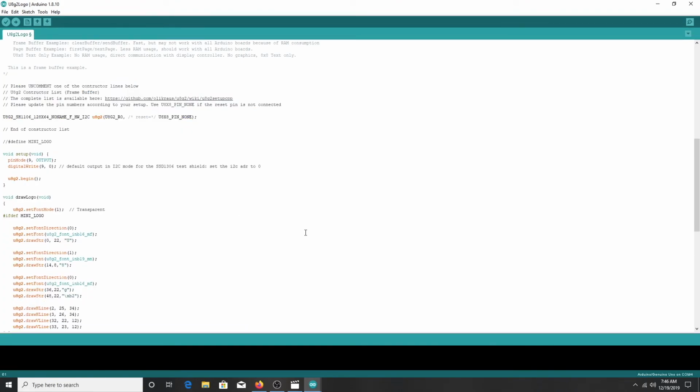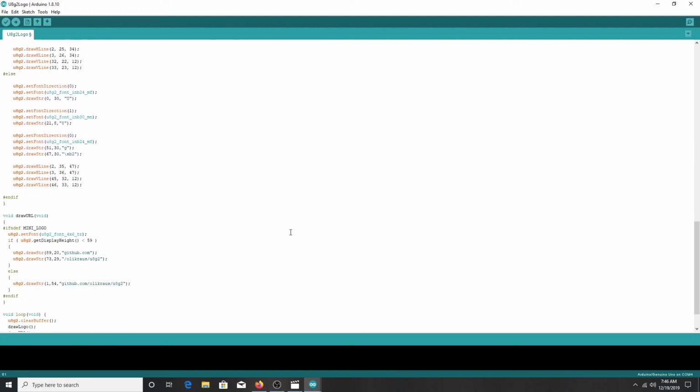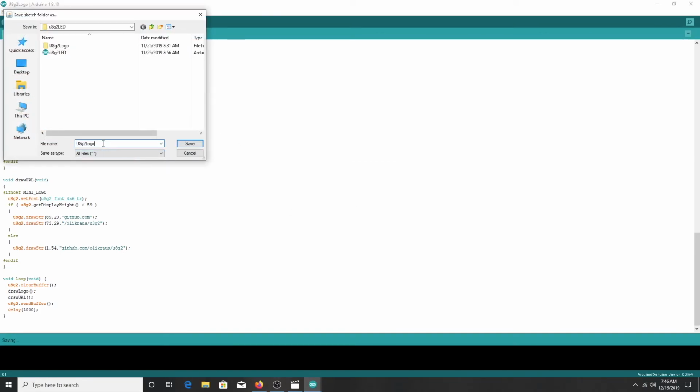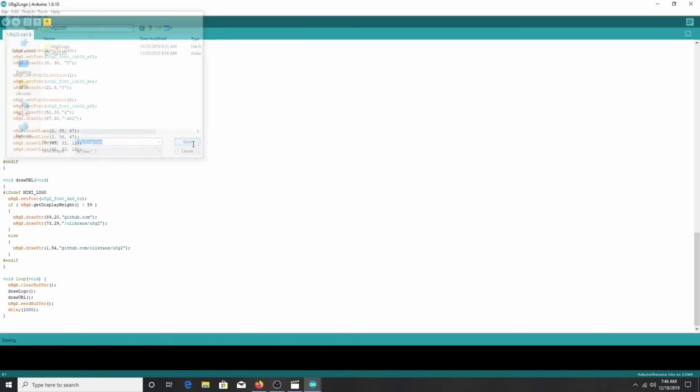Let's take a quick peek at the code here. Now we know it's going to print out a logo. So as we can see here in this loop, they're going to clear the buffer, draw the logo in the URL, write the buffer, and then wait a second before they do it again. So let's go ahead and save this. Save it to, we'll just call this U8g2 logo test. This should be fine. Go ahead and save it. And we're going to hit this upload button right here. And this will upload our code to the Arduino.